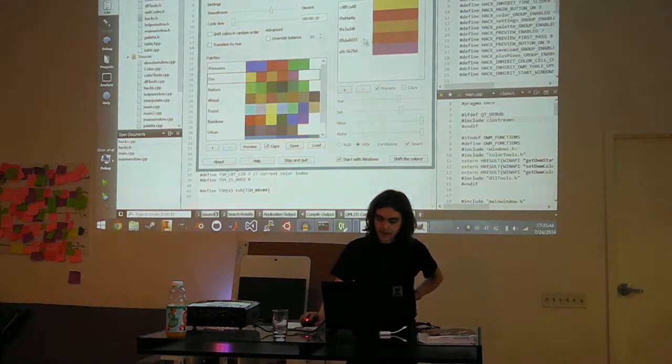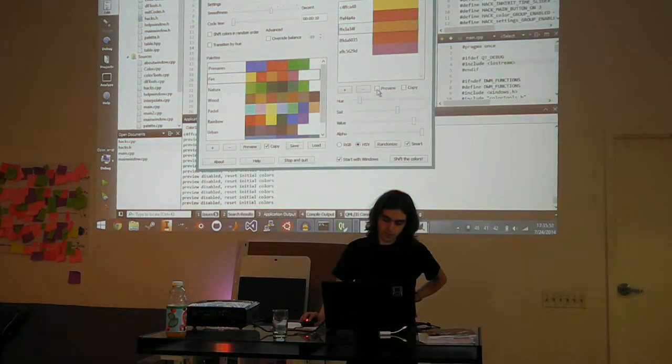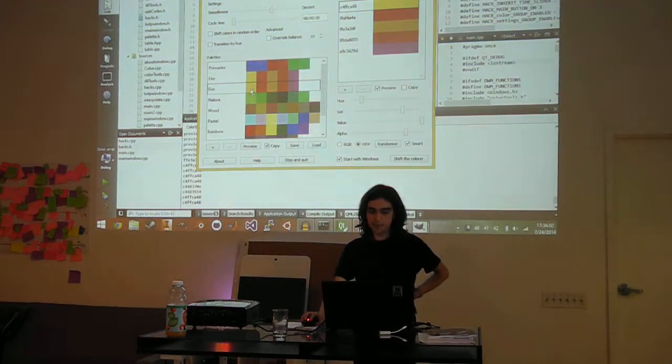Whenever I select a palette, you notice that theme color changes because I have preview enabled. When I have preview disabled, it doesn't. When I add a palette, it copies the stuff over. It selects the first thing here. So whenever I press a button, something happens. And in this case, I add new palette. When I add a new palette, something else happens.